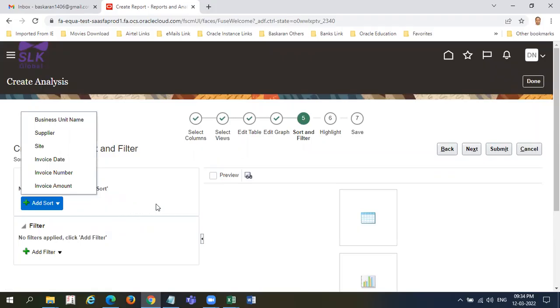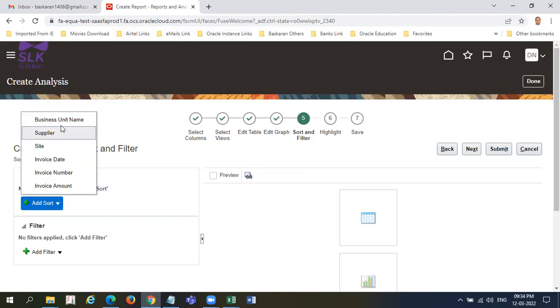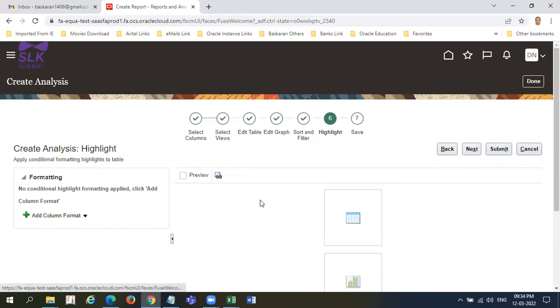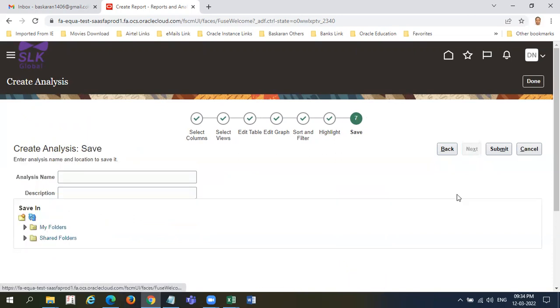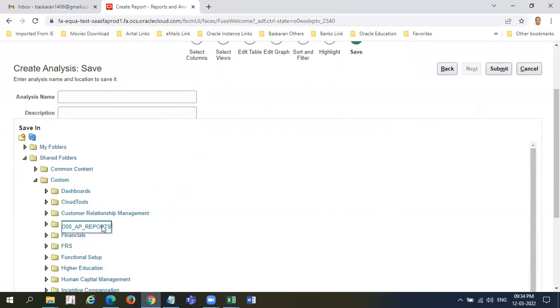Sir, understood, sir? So now I can select. What is our starting option? Like a business unit or supplier, you can choose. Click on next. Anything to be highlighted, you can click here. Otherwise, next and submit. So now I'm going to save it under a shared folder, under custom, under Bhaskaran.